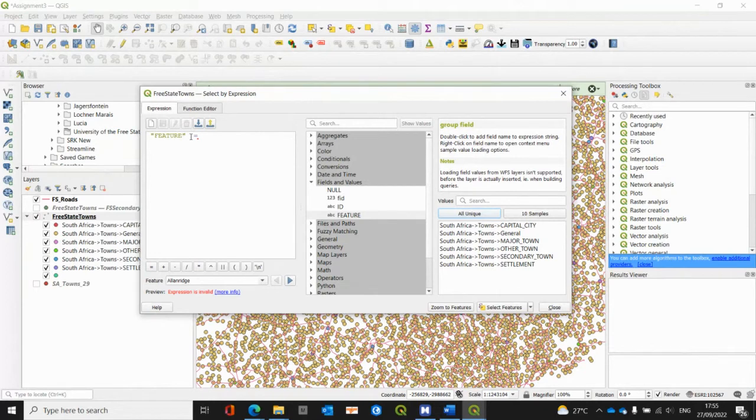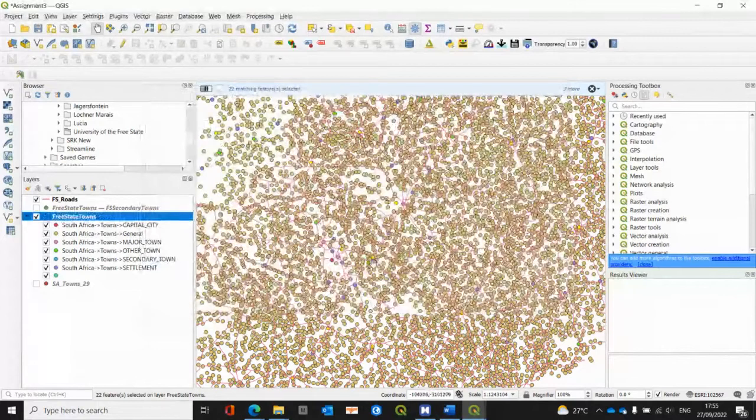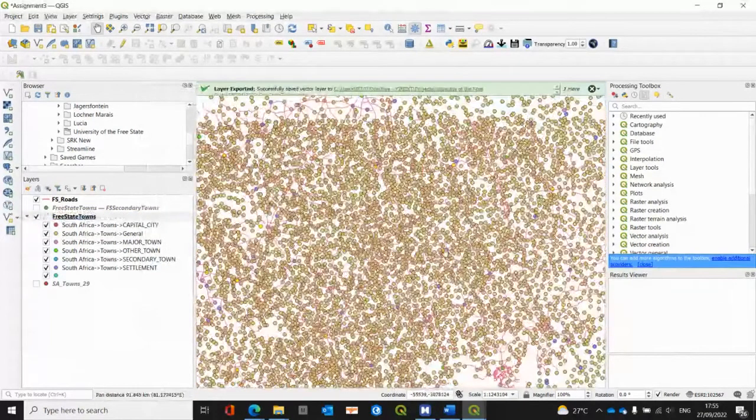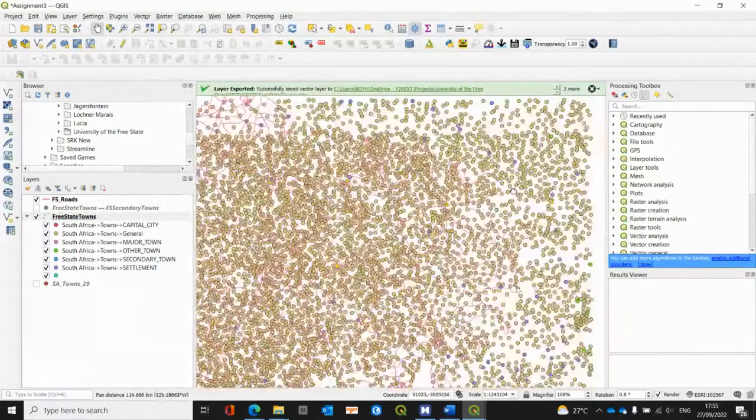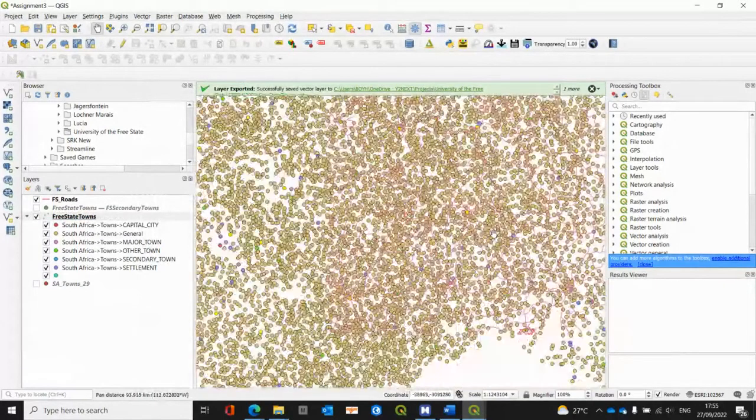So feature equals secondary town. I double click on secondary town. So my expression here is feature equals South Africa, all that long one, secondary towns, and then I say select features. And I can close it here. Then you will see there is again those yellow dots. That means it is selected, and that means that it is secondary towns that is selected.